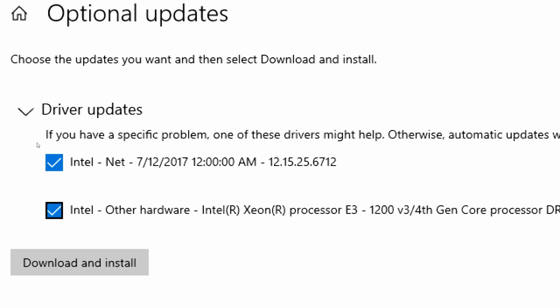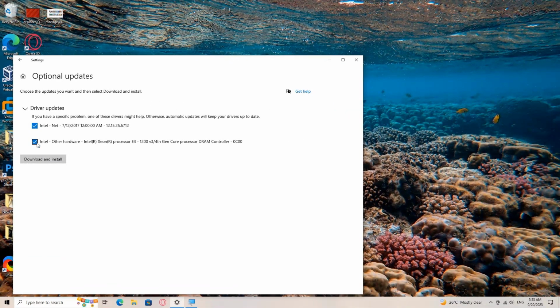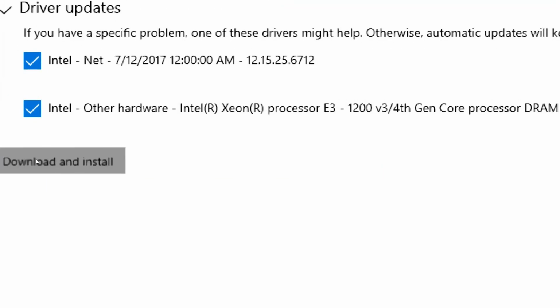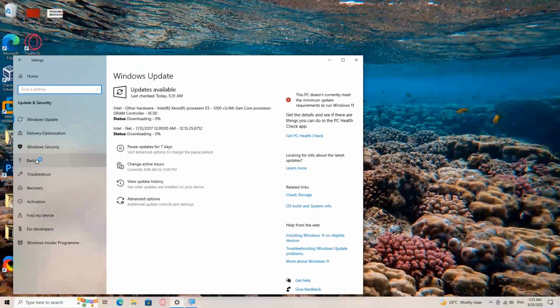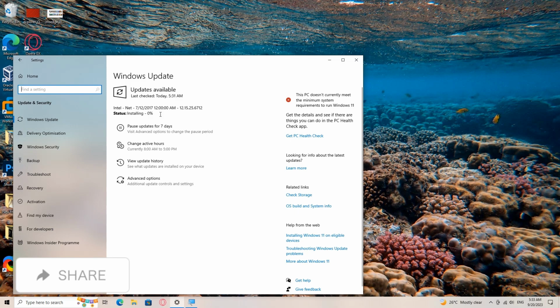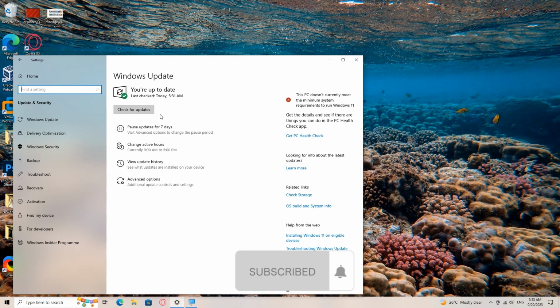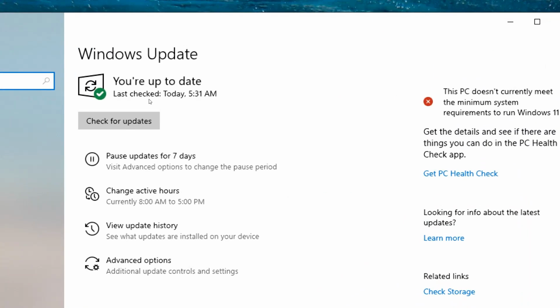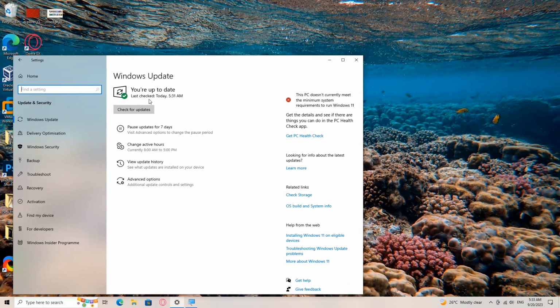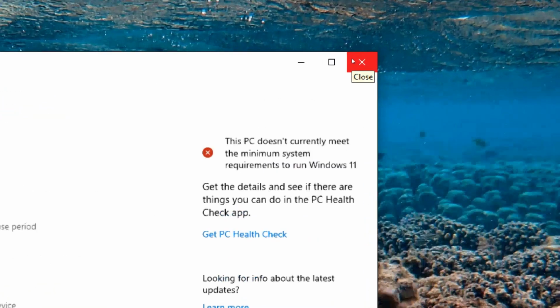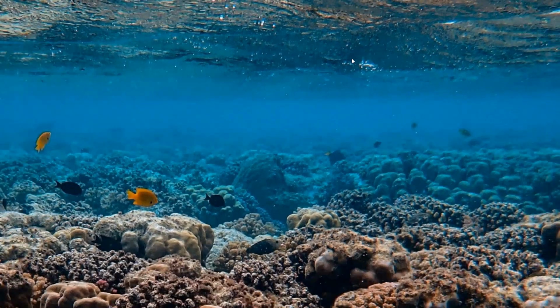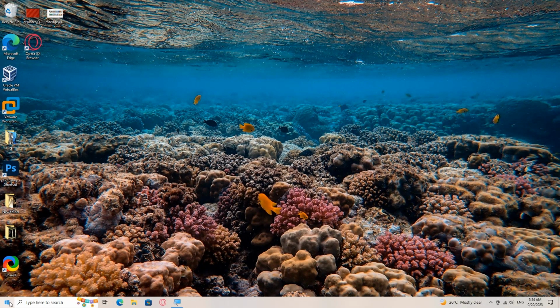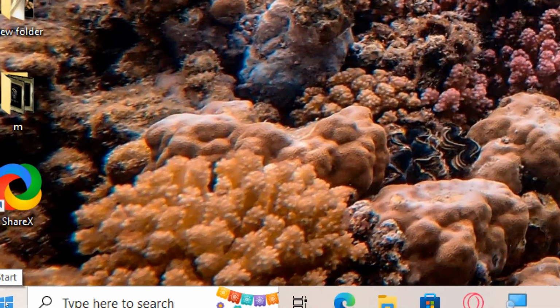Check the box next to the driver updates you want to install, and then click the Download and Install button. Follow any on-screen instructions to complete the installation of the driver updates. In some cases, you may need to restart your computer to finish installing driver updates.